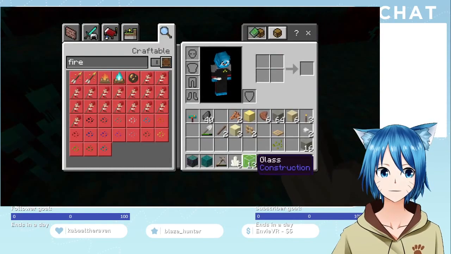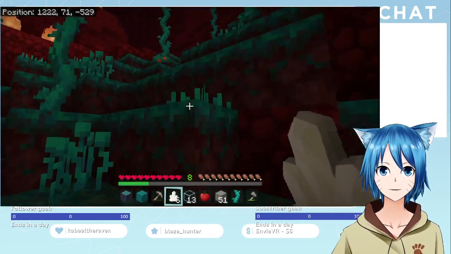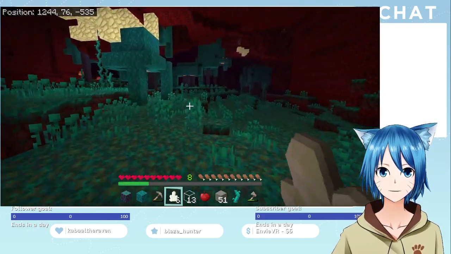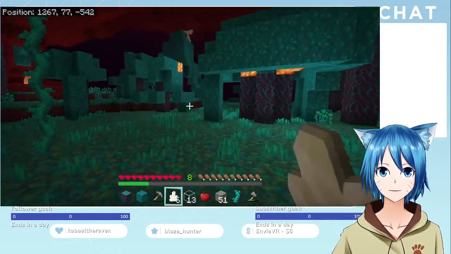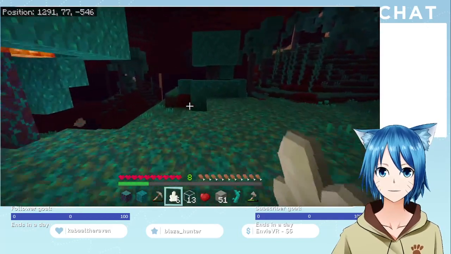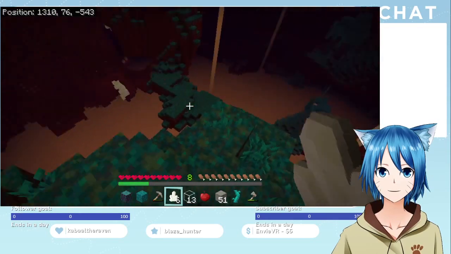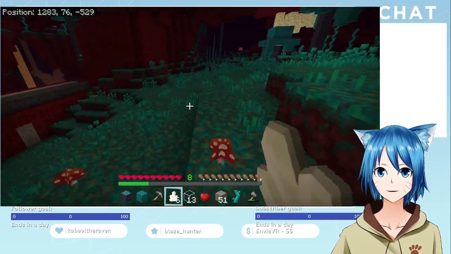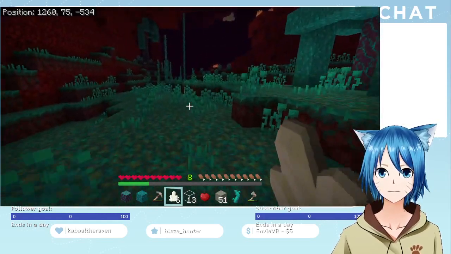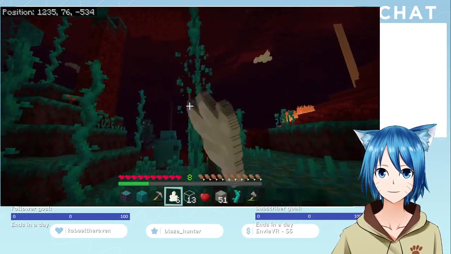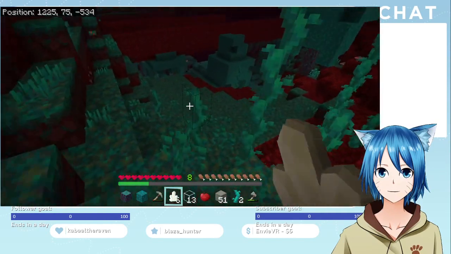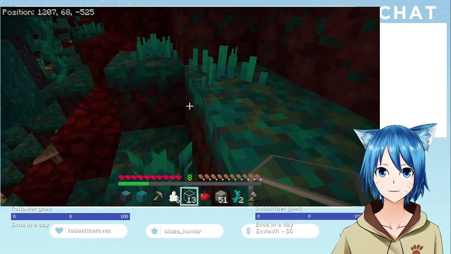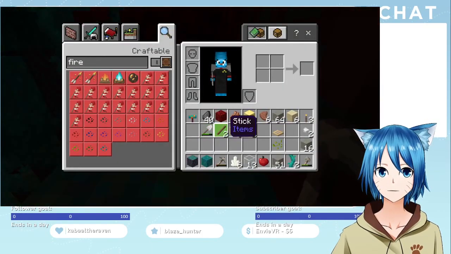What's this? There's more quartz. Yeah, last thing I want to do is walk myself into this lava. Let's see. There's gotta be... That's just gonna be straight dirt. Netherrack.